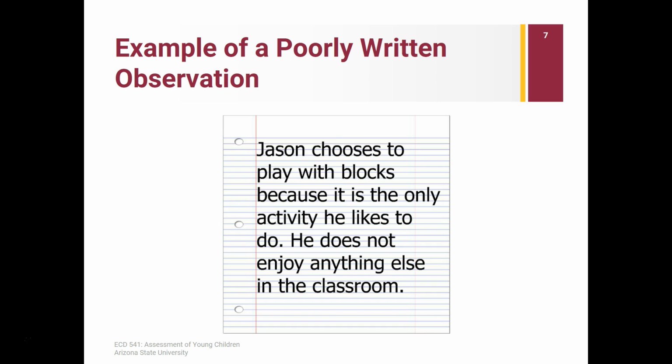In this observation, the teacher stated because it's the only activity he likes to do, and he does not enjoy anything else. These are judgment statements. Even if the child will typically select a preferred activity, it does not mean that this is the only thing he likes to do. Also, we cannot see joy. The teacher must write down only what is happening in the classroom.